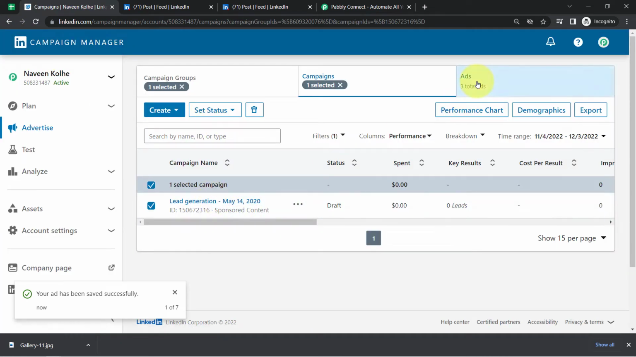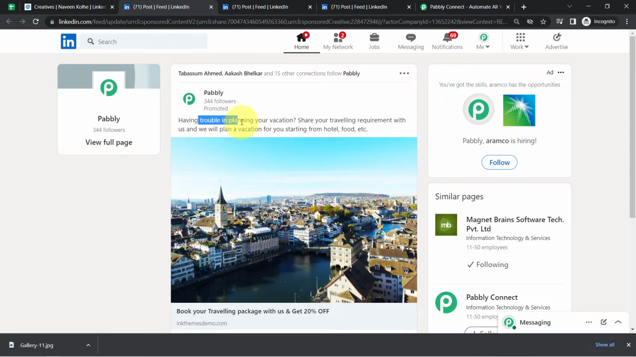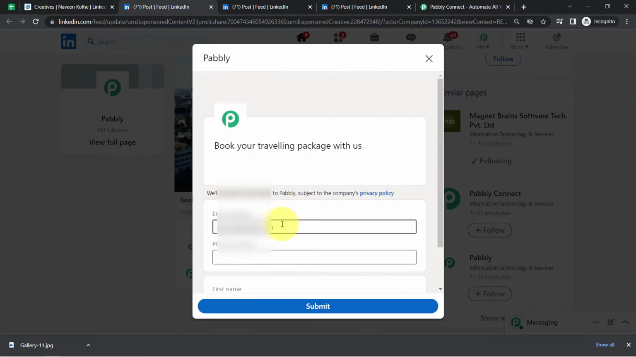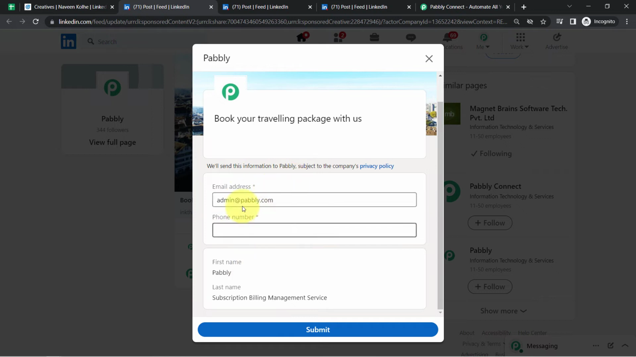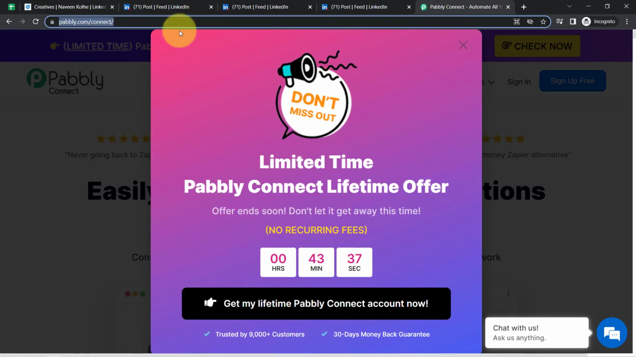If you click on advertisement and then open your advertisement from here, you will find your ads like this. Here you can see: having trouble in planning your vacation, share your traveling requirement with us. This is how my ad will look, and people can register or share their traveling details with us by filling out this form. And I want that as soon as someone fills this form, the details should be collected here in the spreadsheet. For that, I'll have to connect this form with the spreadsheet, and I'm going to do that with the help of Pabbly Connect.